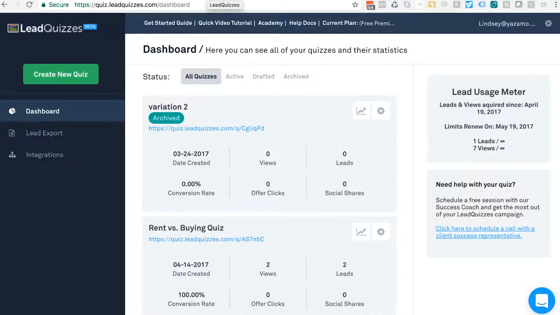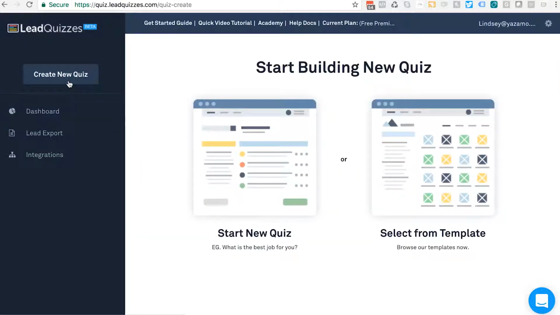When you first log into the software, you're going to see something similar to this, but you might not have any quizzes created just yet. Don't worry though, because I'm going to show you that in just a second. So the first thing I want to do is click this green button over here that says Create New Quiz. So go ahead and click that.